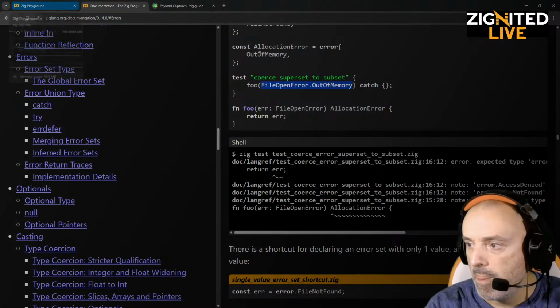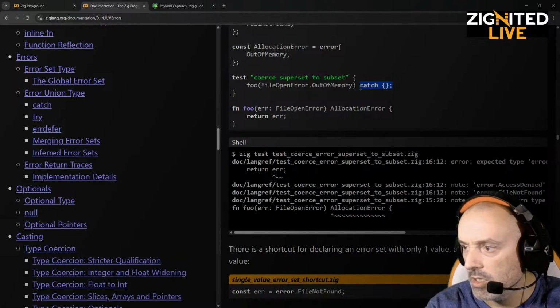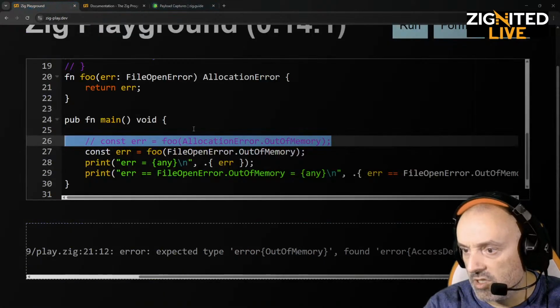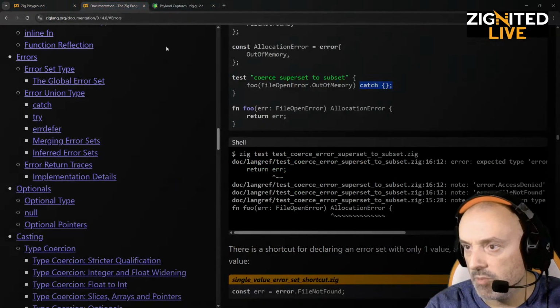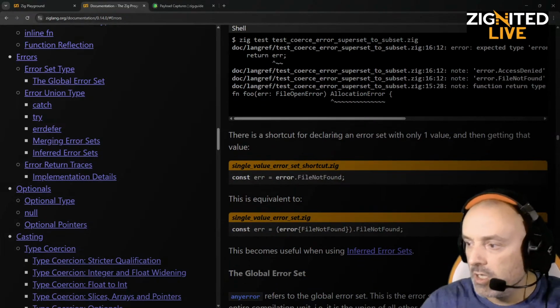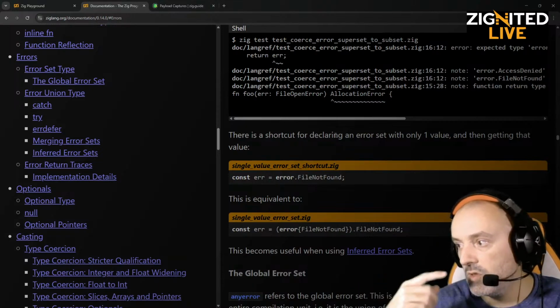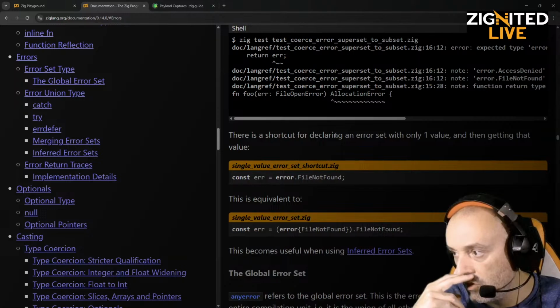Okay. What they did here, they just used the catch. So this is the part, I believe, try catch error handling. But they did not explain there is something different than in other languages. Let's see if they will. There is a shortcut for declaring an error set with only one value. So they're focusing on this, how do you declare it, not how to actually try and catch.